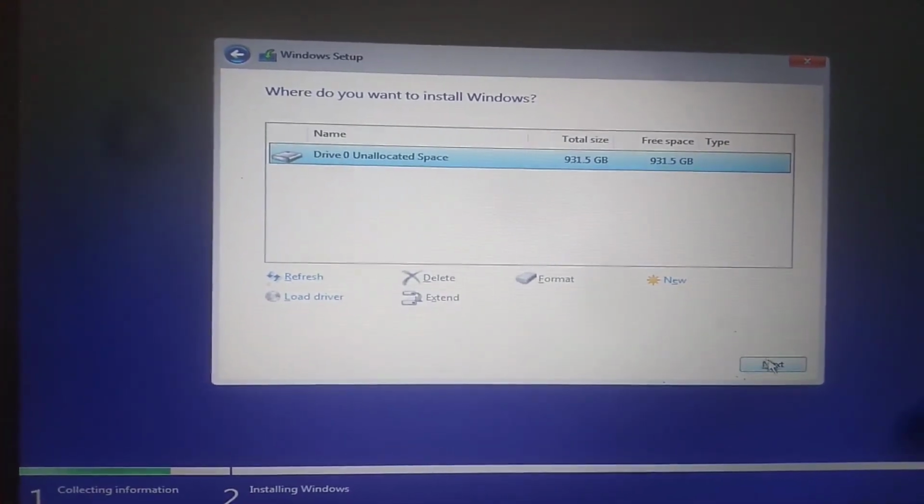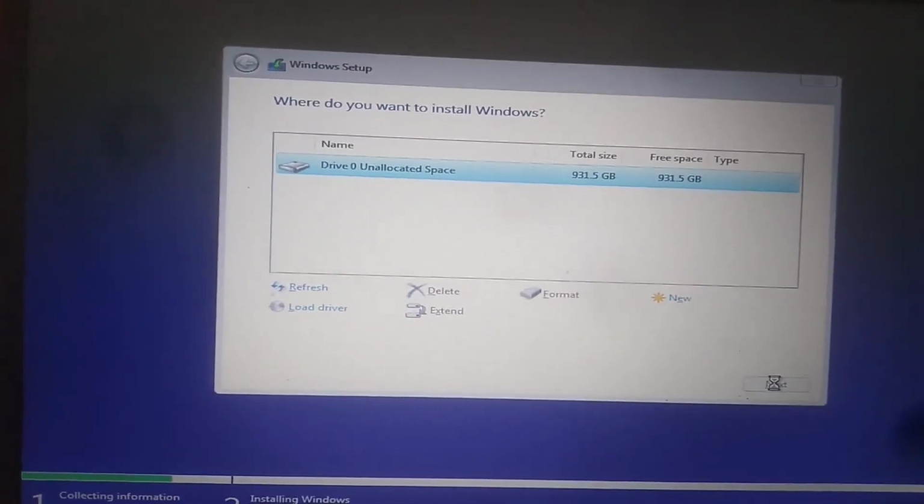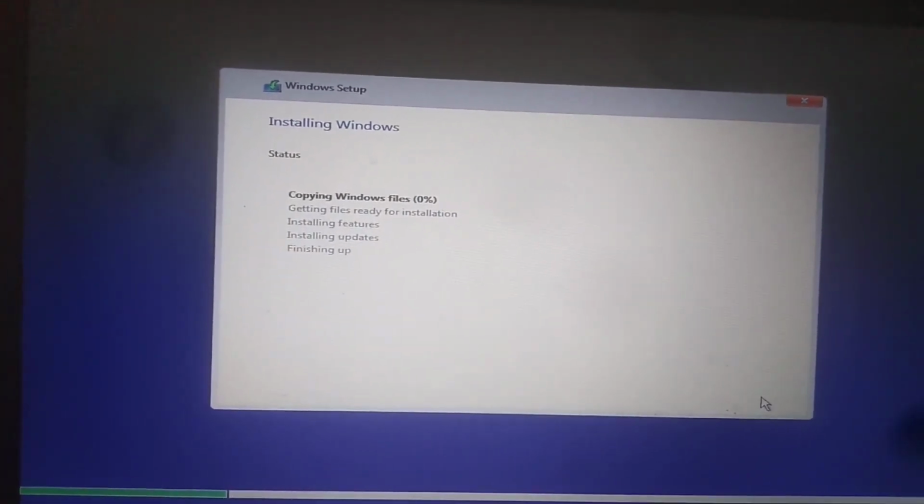So this was a very easy tutorial. Press next. Boom, you're installing your Windows on your ancient computer now.